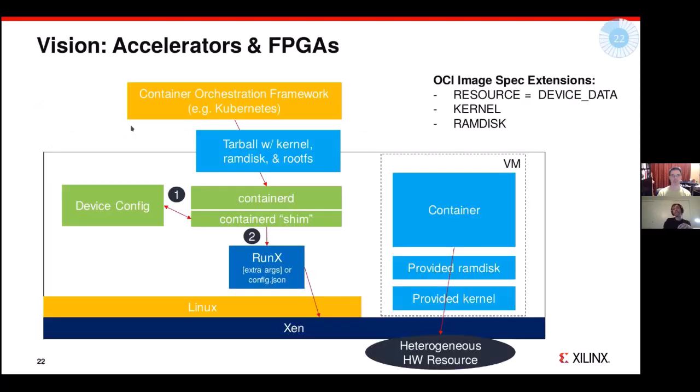So everything I said so far is working today and is upstream in RunX. What I'm telling you now is about our vision for the future. In the future, we would like to take this one step forward and actually allow a container to request a specific hardware resource. The container could come with another set of flags to say, please, I would like an Ethernet card to be directly assigned to me, or this other accelerator to be directly assigned to me.